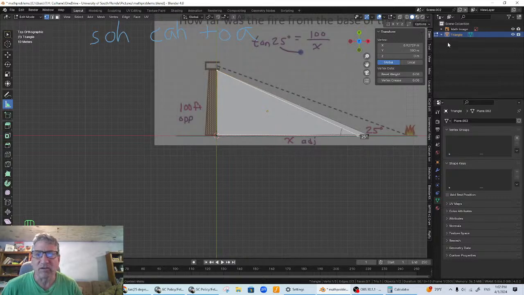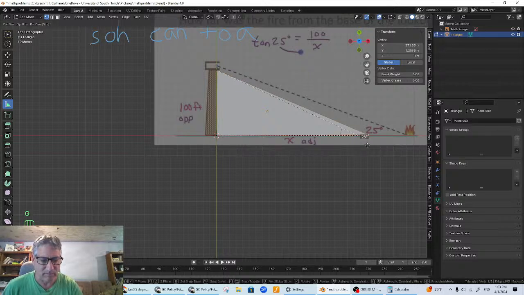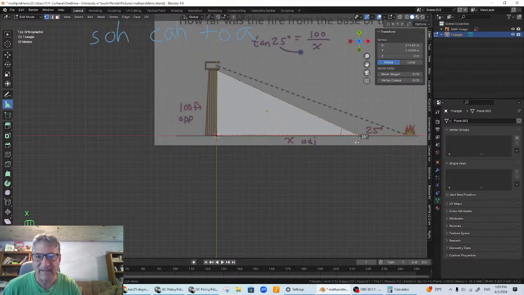And then I've got to then go to the triangle. Oops, I want to keep that on. Grab this vertex and move it in X. Like that. And then let's see what the measurement looks like. Now if we go from here, parallel to it, here to there, 214. Yeah.